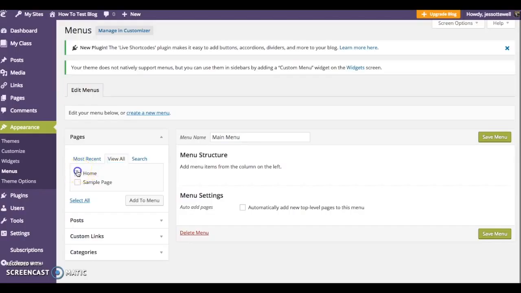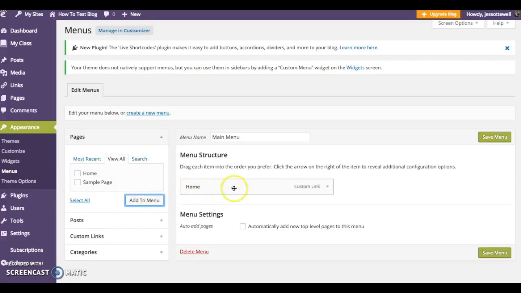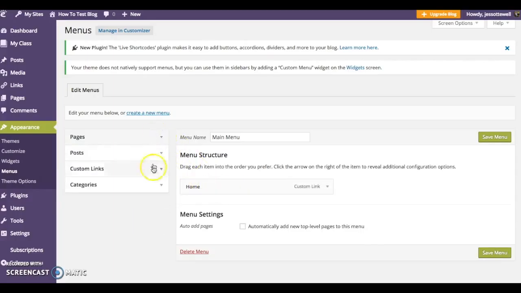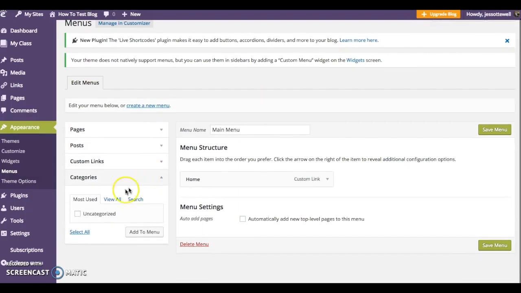Now you will want to add a home page, because when people are navigating around the blog, you want them to be able to go back to the very start. So it is important to add home. So we'll do that one very first, and that'll just sit up there. Now we want to add our categories. And obviously when most used, you haven't used any yet, so nothing's going to come up.